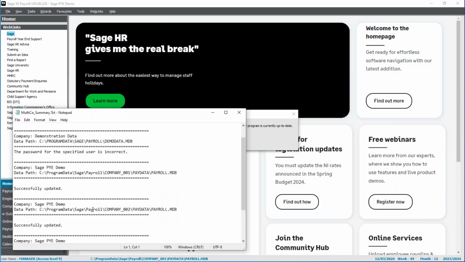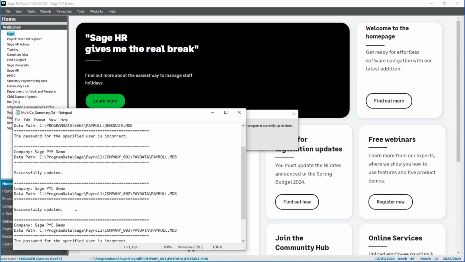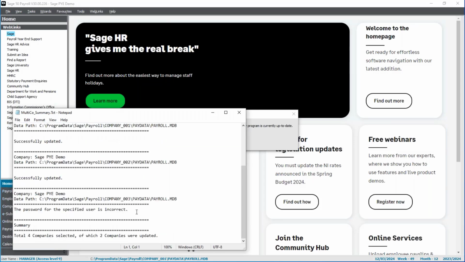So company 1 and company 2 were both successfully updated because I used the same username and password for both of them. But my third company hasn't had the legislation updated because that uses a different password. So I will need to log into that company at some point and do the same legislation update. So you can run that check for legislation updates as many times as needed for your various different companies. You do need to be signed in as a user that has access to all employees, so the manager username or a different user that has full access.